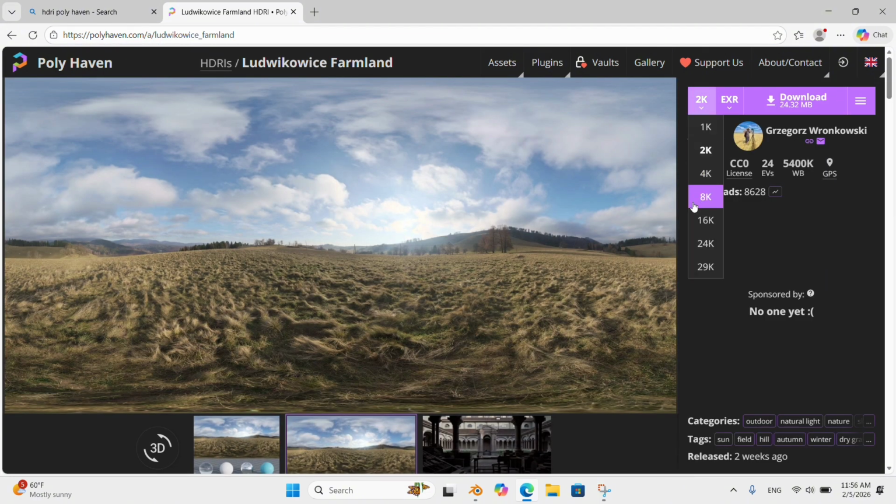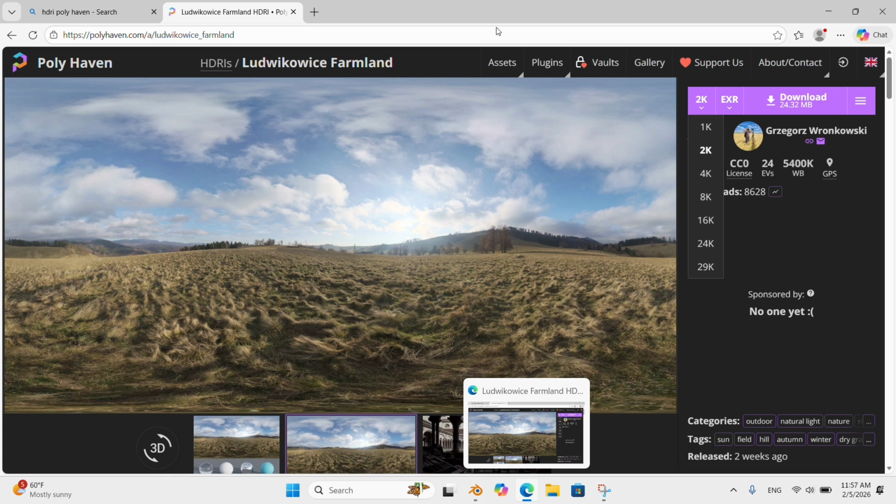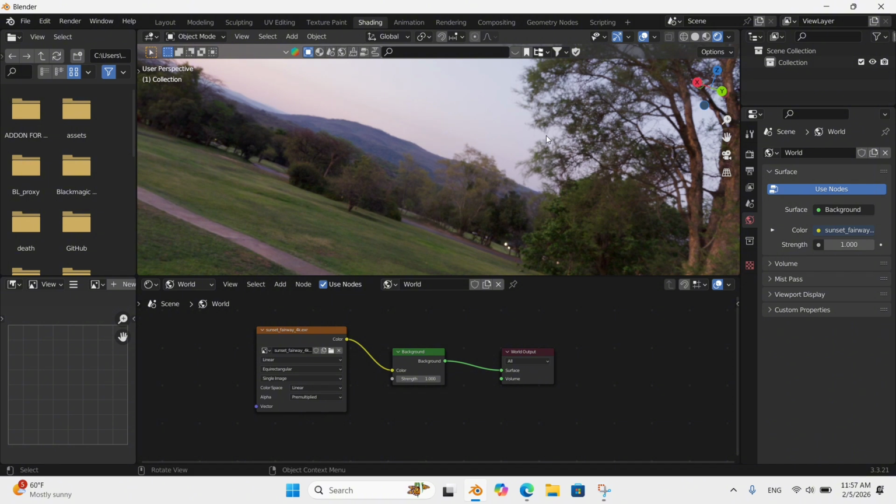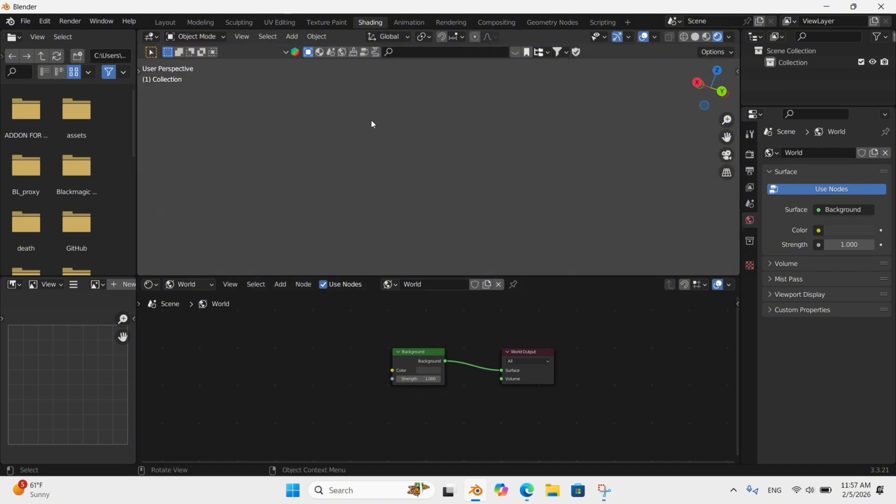My friend, how to download the HDRI? First you press on any HDRI you want, then always use more than 4K. When you use more than 4K it's so good. 8K is the best, more as you like. Okay, I used many HDRIs here. When you don't use an HDRI, it will be night.